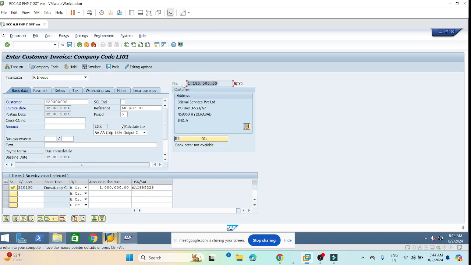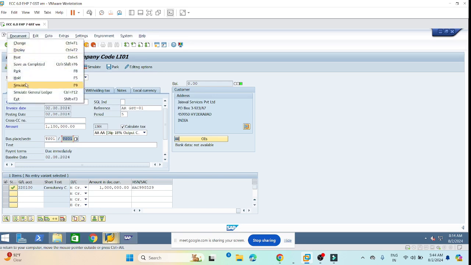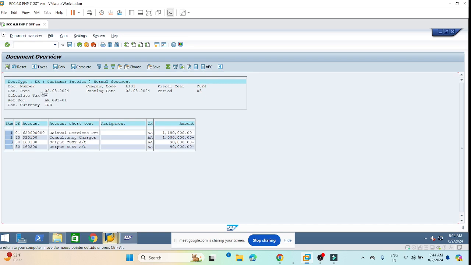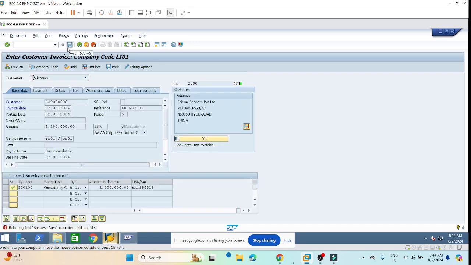Let me copy this one. Let me simulate this one. You can see 10 lakhs I have given. 90,090 is correctly calculating the output CGST and output SGST. Then simulate and save this document.